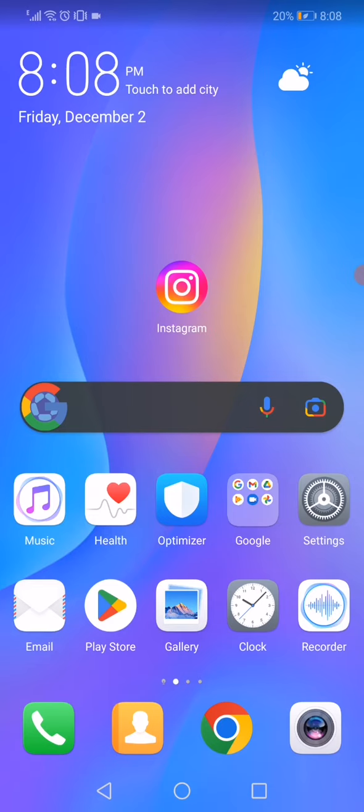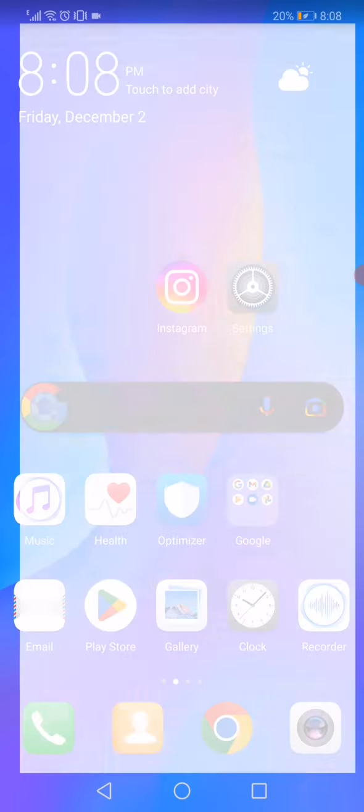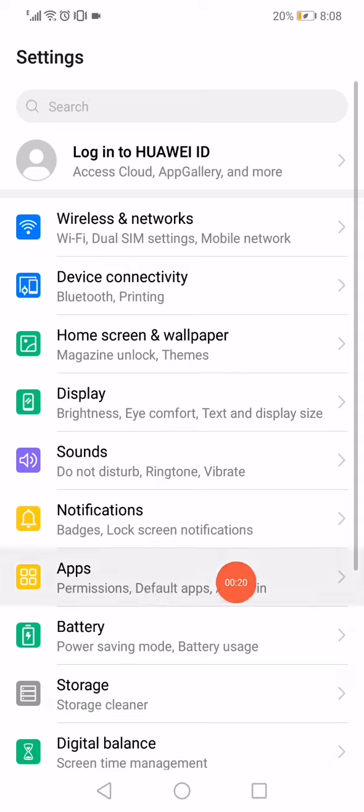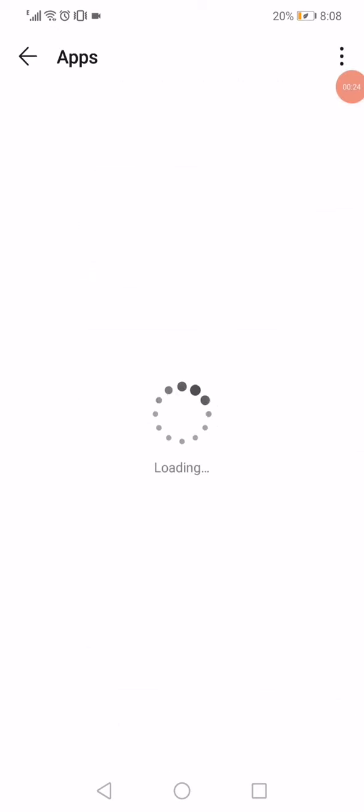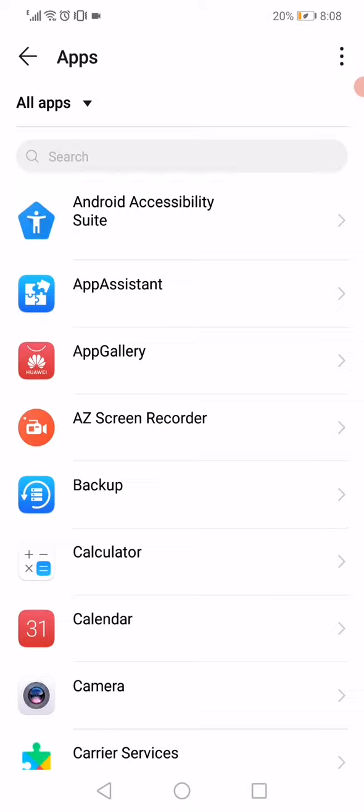Hello guys, in this video I'm going to show you how to fix Instagram direct messages not loading easy and fast. The first thing you have to do is go to the settings, then go to the apps manager, and then go to the apps here at the top and wait a few seconds. It will start loading this page, and after that, what you have to do now is very simple.